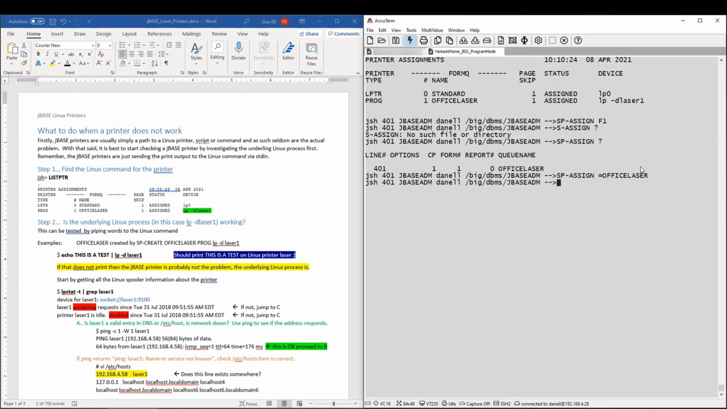So if you're in the jBASE world and you create your printers with names, it's sometimes just a little easier for people to know it's the Office Laser instead of F27 or whatever. So you can do SP-ASSIGN equals Office Laser. I kind of went off on a tangent there, but I tend to do that. Now, the underlying Linux process, in this case the LP -d laser1, is it working? If it's working, then we'll be looking at jBASE printers. Most of the time, you'll find it is not working.